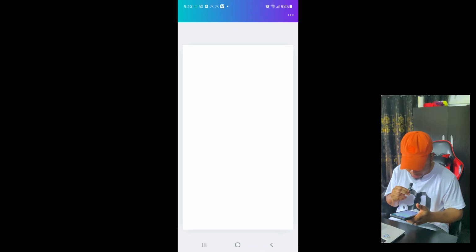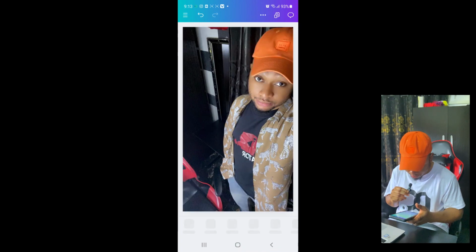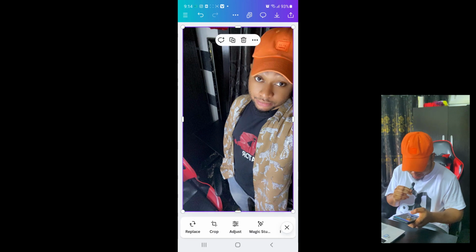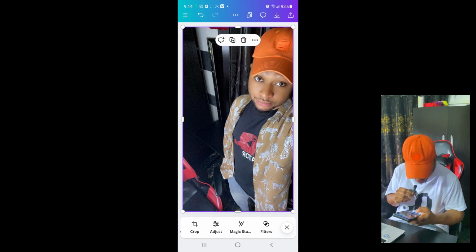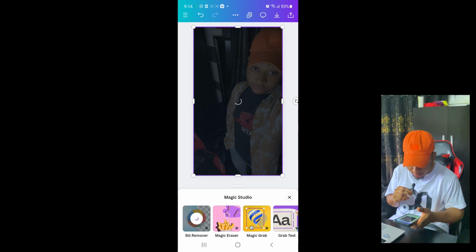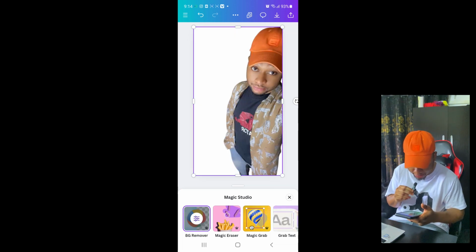All you have to do is click on use in a new design. It's going to load up a bit. Once it's done loading up, you're going to have to tap on the image. Once you've tapped on the image, you see this Magic Studio. Just click on it. Once you click on that, you see BG Remover. So just tap on it, and that's it. It's going to remove the background of that image. So it's actually very simple.